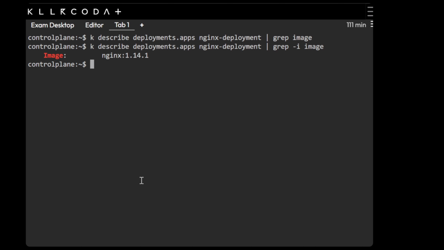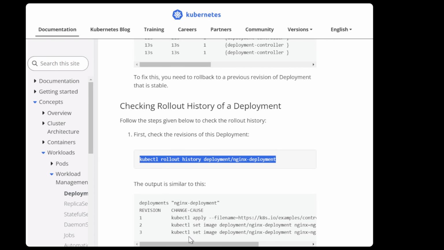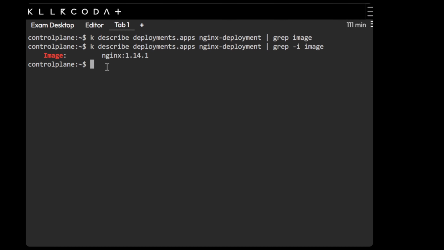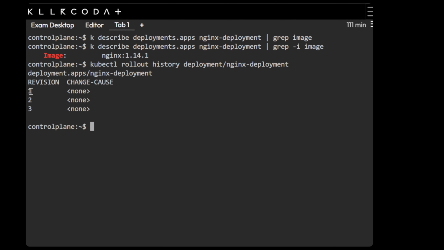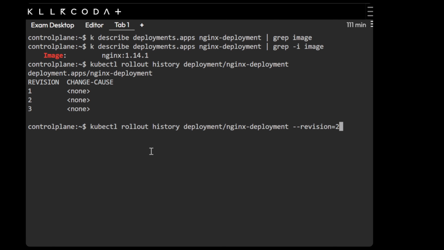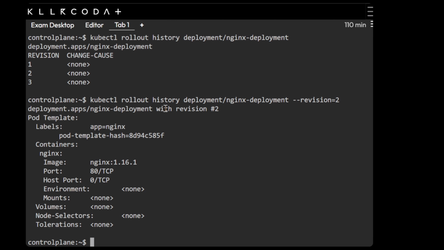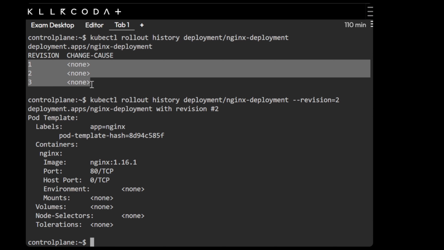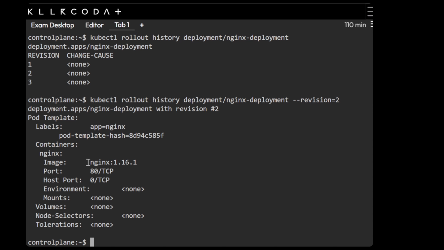So the image. Now in the history, first is 14, second is 16, and then third is 14. Now we want to make it 16, not 14. So here revision 2. Just copy a similar command, paste, hyphen hyphen revision 2. Sorry, here's the rollout history. Whatever this is showing is the revision. So this is revision 2. I want to revert it to revision 2.